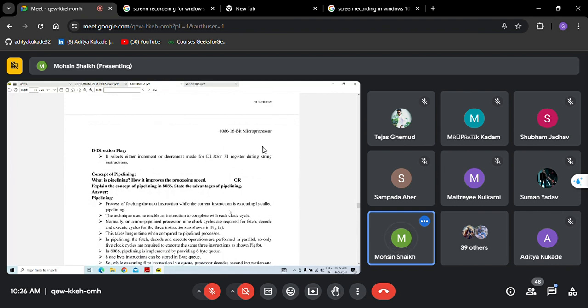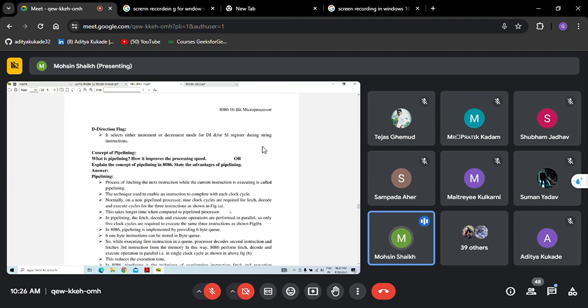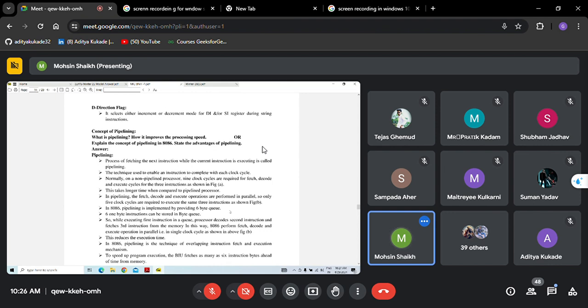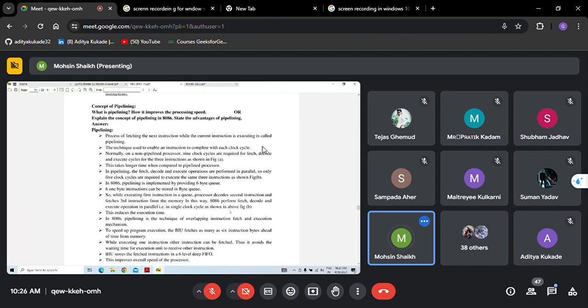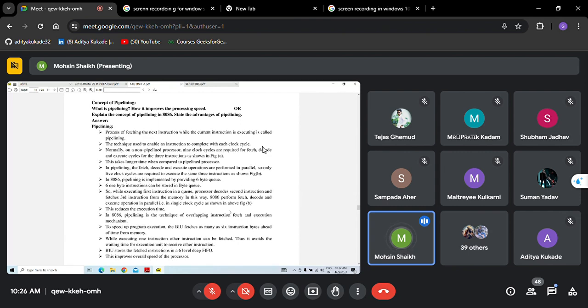Okay, next is the important question, the concept of the pipeline. Every time this is asked in the exam for 4 marks: what is the concept of pipeline. It is compulsory and it will be asked this time also. When we are fetching the next instruction while the current instruction is executing, it is called pipelining. That time, pipelining is a process.